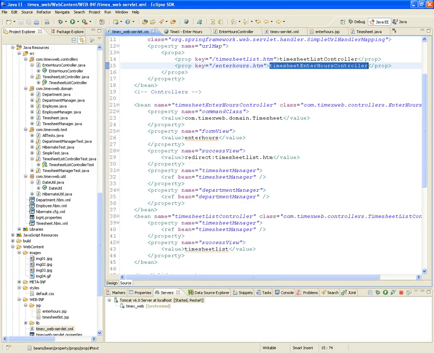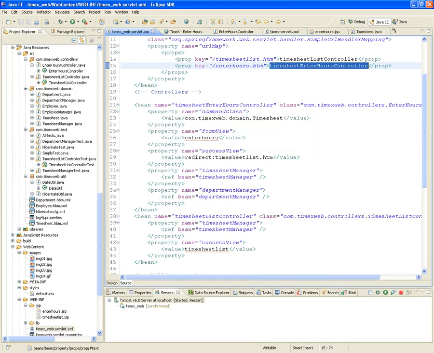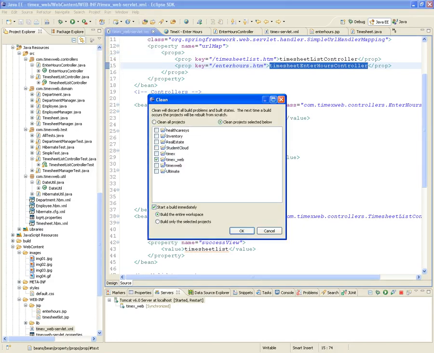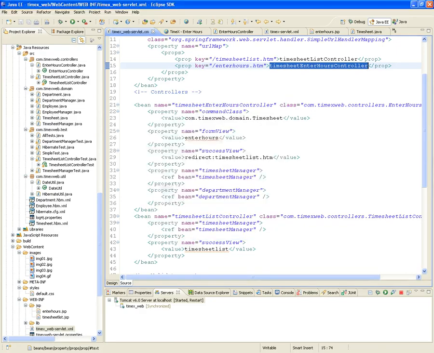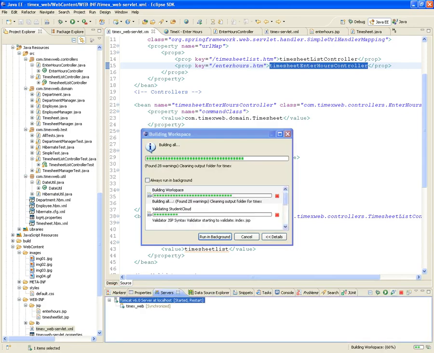every time that you change your XML, your servlet XML configuration, you have to restart Tomcat. Otherwise, it will not take your changes. Okay? So it's a good idea to do a project clean of TIMEX Web, and then tell the server to restart itself.